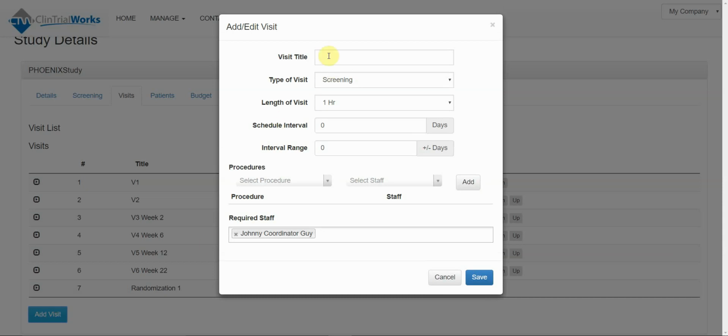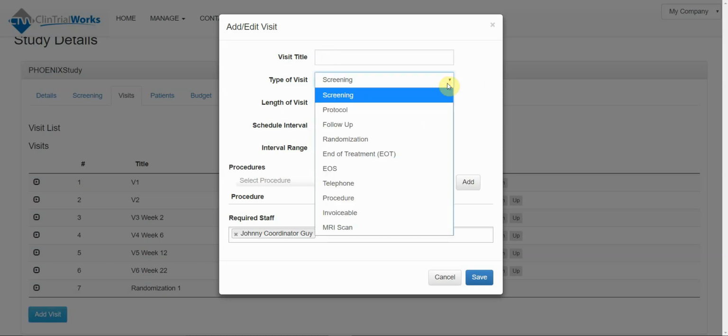Add your visit here, visit title, that can be anything from screening visit 1 or randomization visit, week 16, whatever your visit title would be and what makes sense to your site, you would put that there. There's certain types of visits, of course. It can be a screening visit, a protocol visit, randomization visit. It could just be a telephone visit.